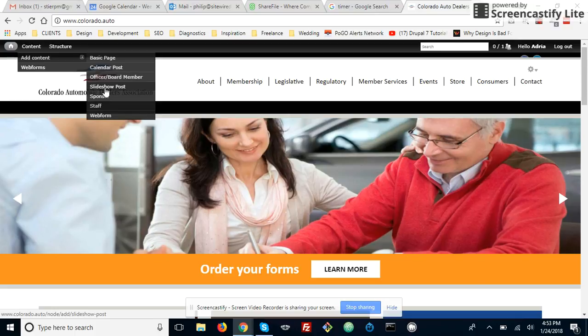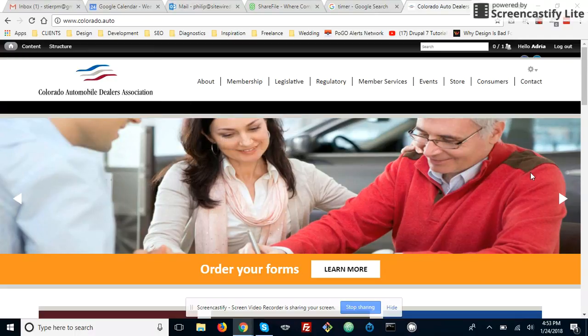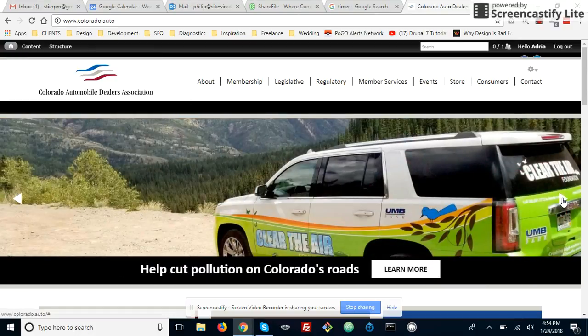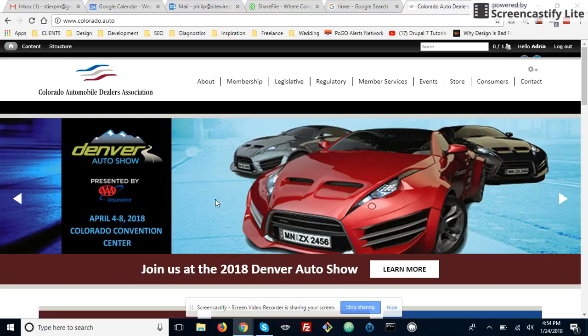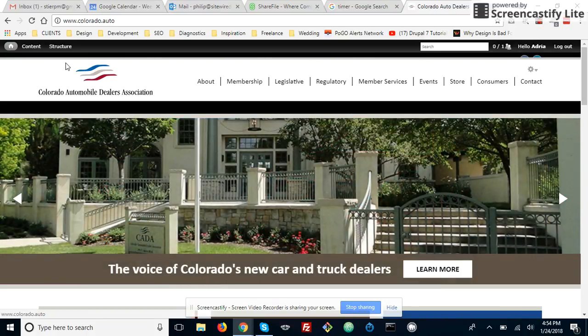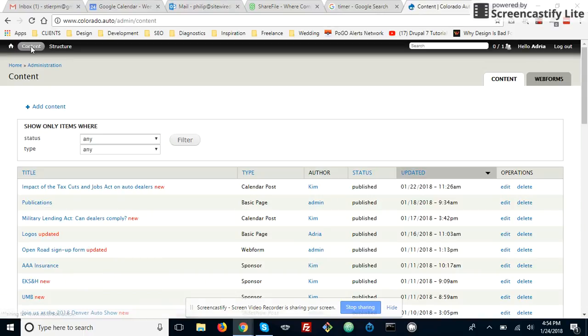So first of all, we'll want to update one as per your instructions. And I believe it is the auto show. So we're going to update this slideshow right now. I've downloaded the image from share file. I'm going to just click on this content tab. It'll give me the full list of content on the website.